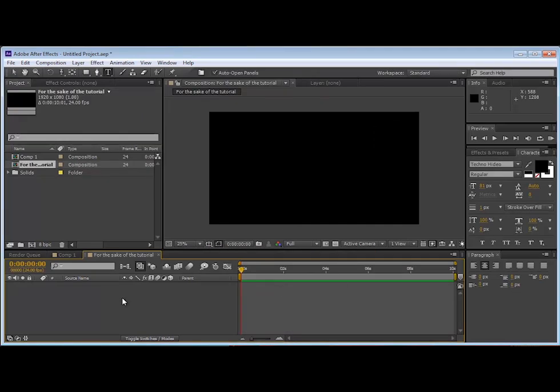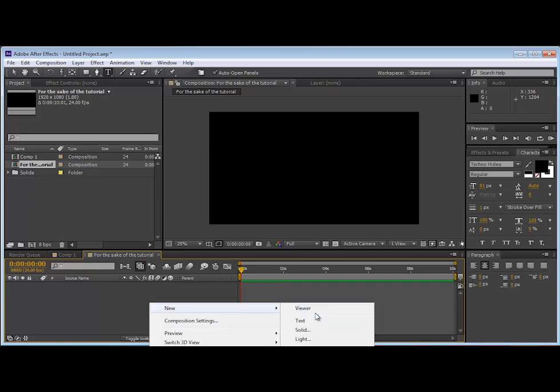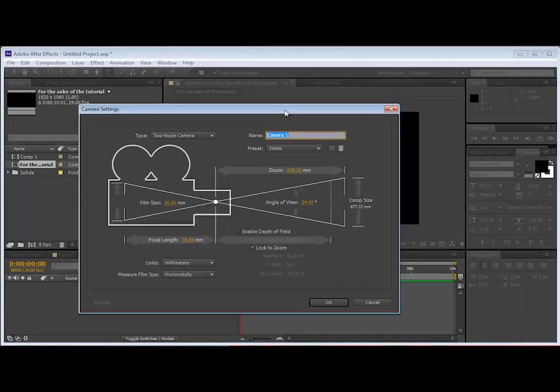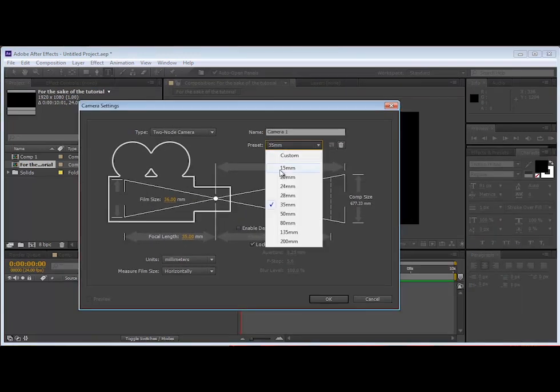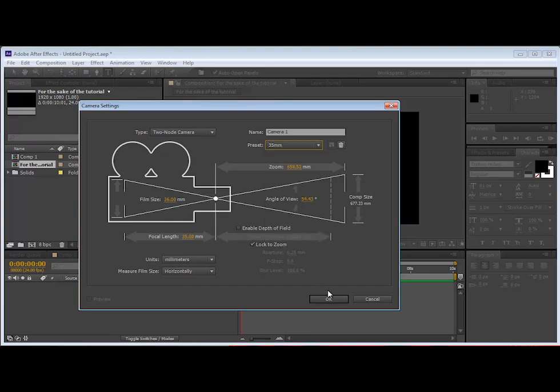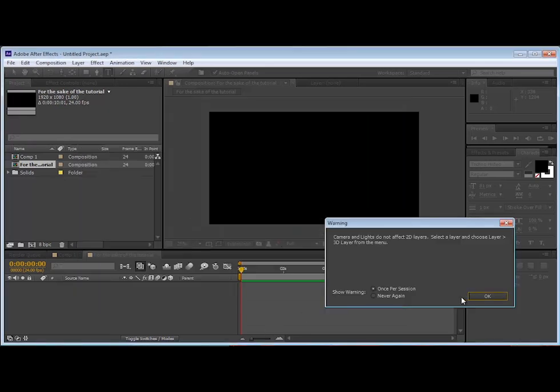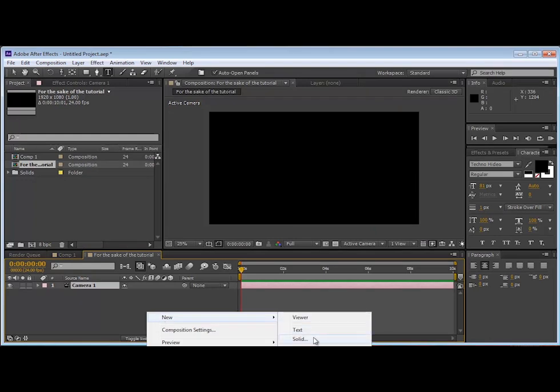Now before we actually go into this, we're going to create a new camera first, because we're going to have to create a depth of field or a perception. We're going to keep this Camera 1. We're going to change this because it's usually on preset for 50 millimeters. We're going to change it to 35 millimeters. Hit OK.